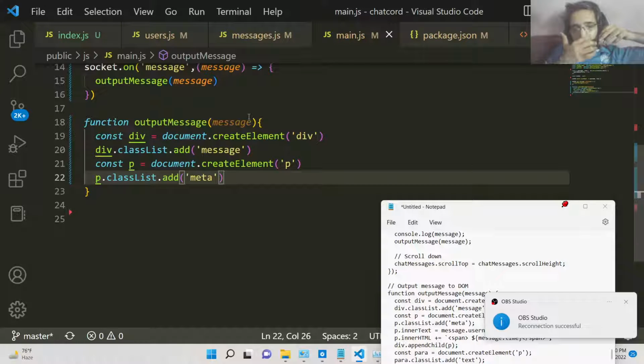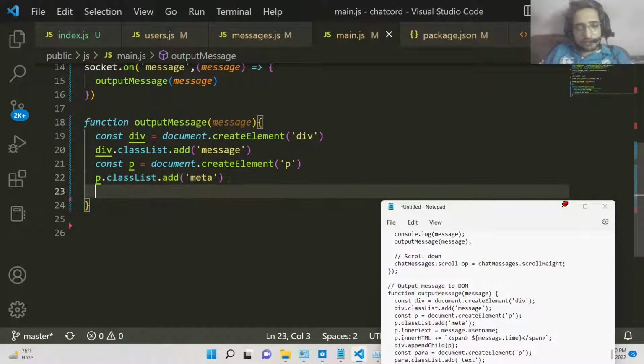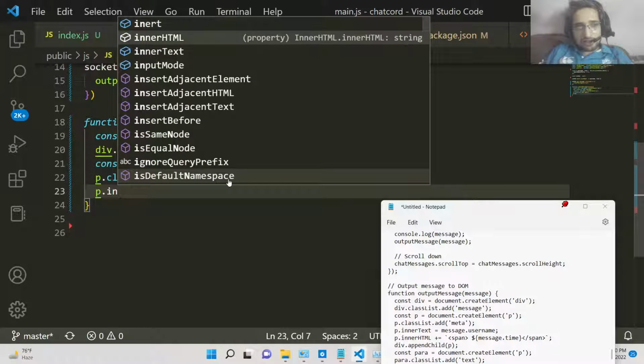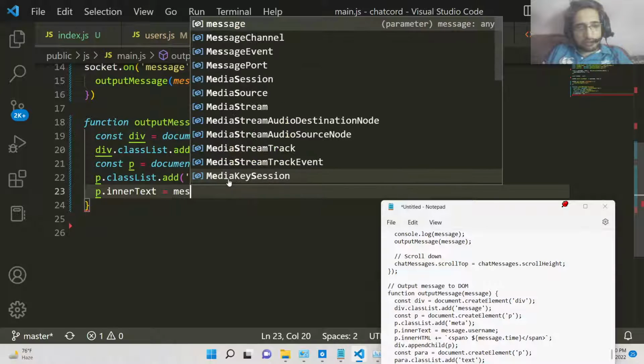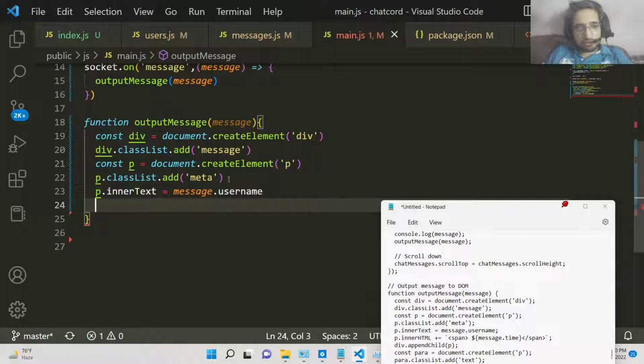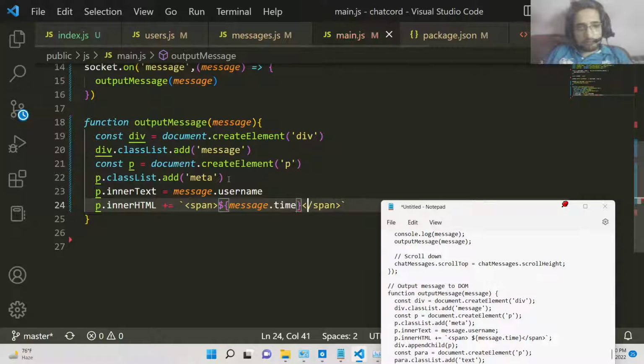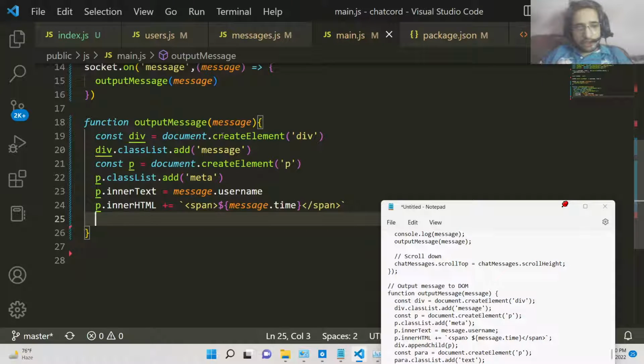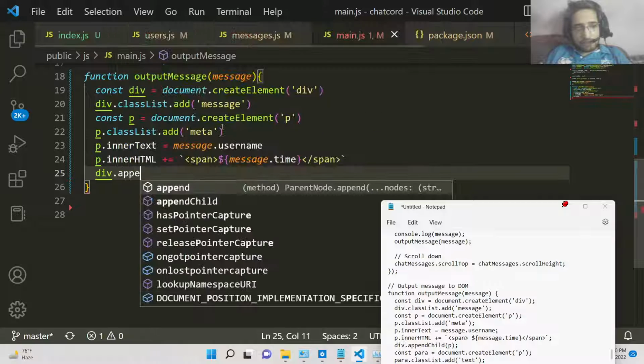Internet connection was lost, guys, so I'm again back here. So we are adding the class meta to the paragraph tag, and then we are manipulating the innerText property of this paragraph, which is equal to the actual username, message.username. And also the innerHTML, concatenating it with plus equal to, and inside backtick symbols we will write, inside a span tag, the actual message time, message.time. So we will be putting the time of the message, and here we will be appending this div, guys.